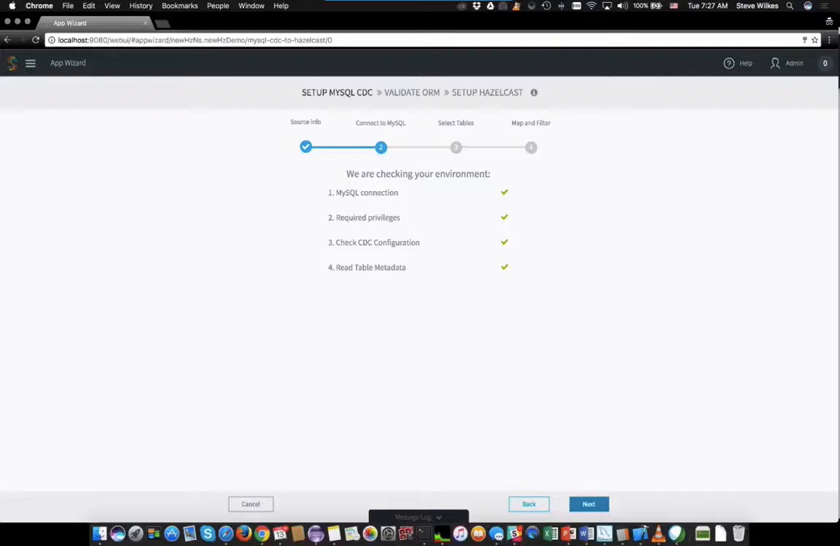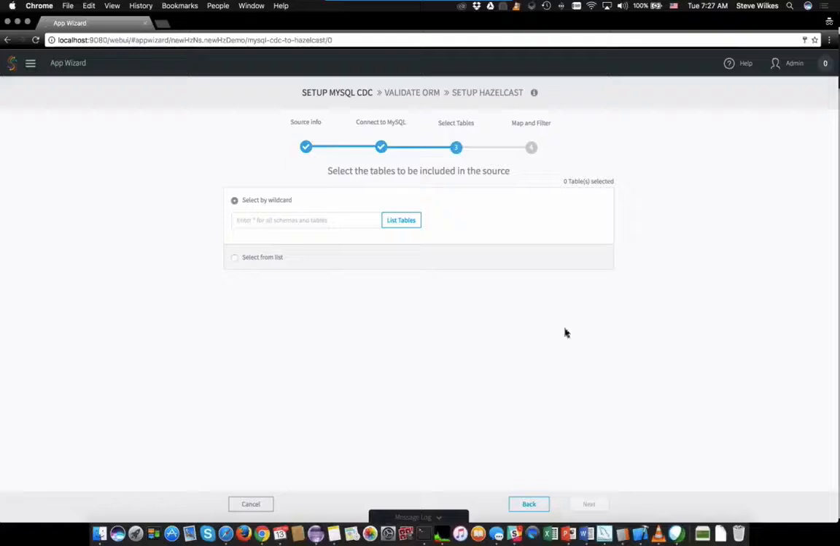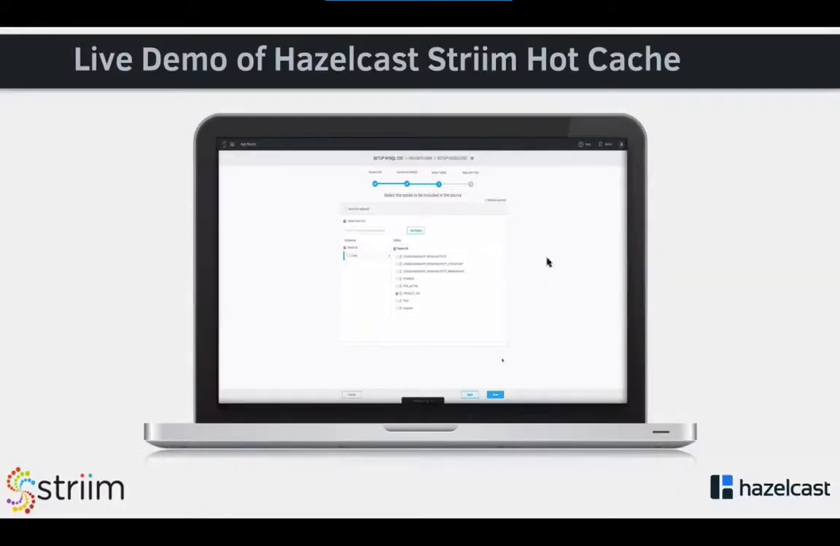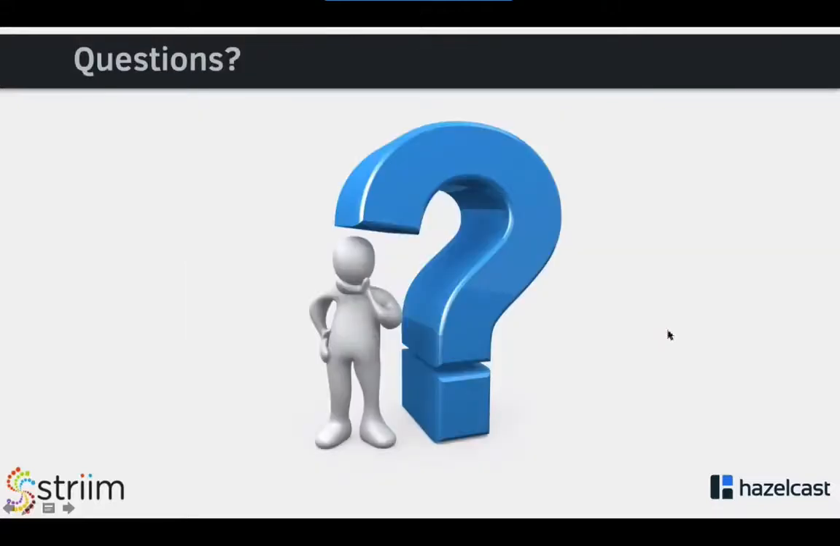So that's an example of how you would actually use the wizard, and then you go through and you'd select the tables, you would select the Hazelcast information, and you would end up with your full working data flow. So that's a very quick introduction to how you build the Hazelcast hot cache using the Striim platform. And we will now open it up to questions, and I'll hand it over to Ben to guide you through this process.